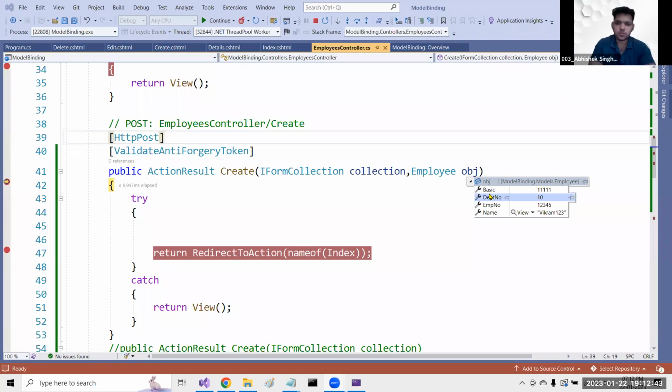Now it need not be with form data. It could also be with root data, or it could also be with query string data. Three possibilities. What are the three possibilities? Form data, root data and query string. Names, you make sure that they are the same. Everything else, leave it to us. Are you clear on this?